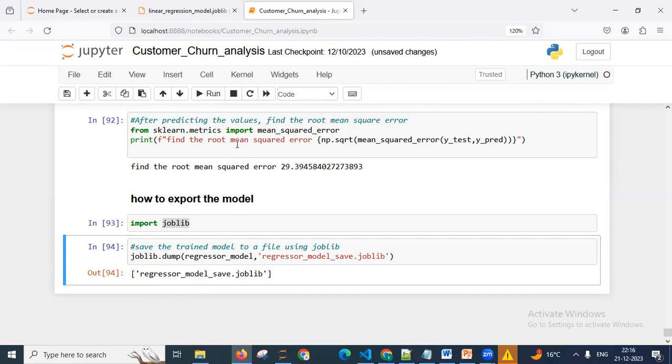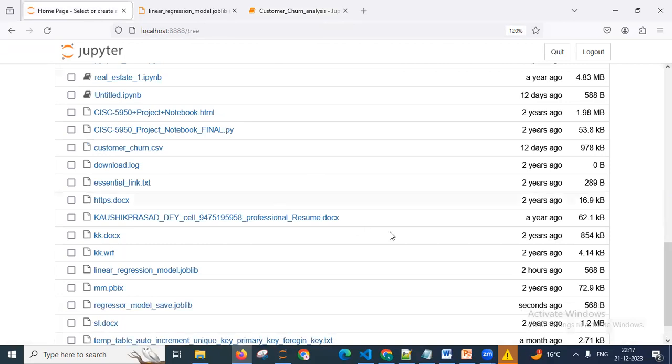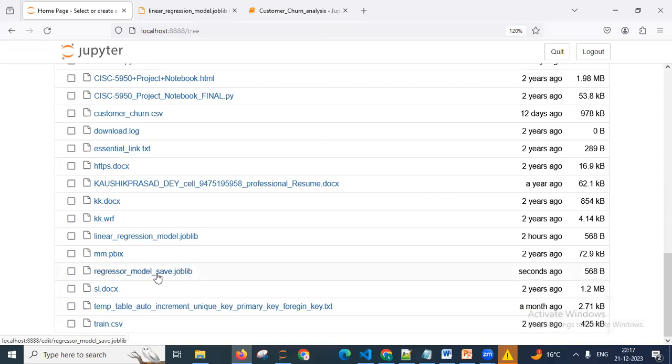So in your Jupyter notebook where all the folders and files are present, here you can see this one file. Yes, regressor model, seconds ago, 568 bytes. So regressor_model_save.joblib is saved to your folder. Okay, so your model is saved, and you can use it in the latter part. Now, in a later use case, we can use that model.